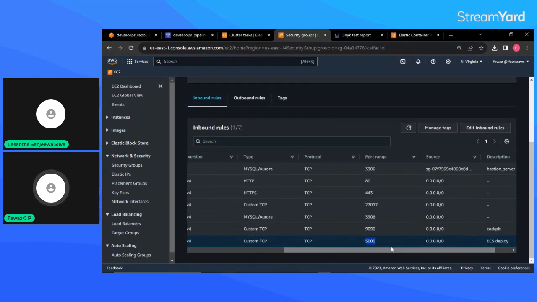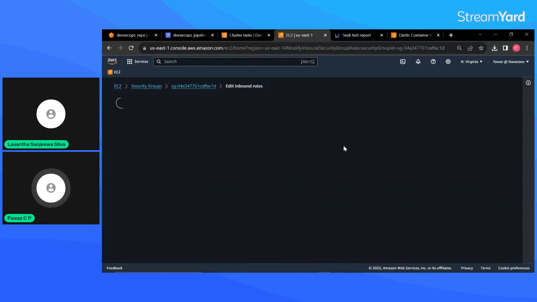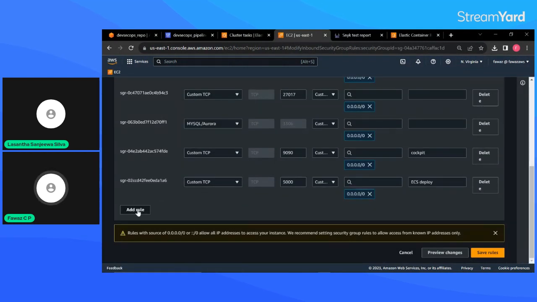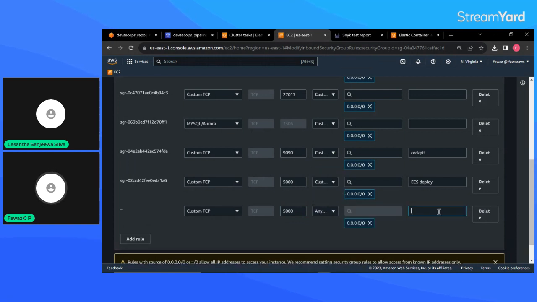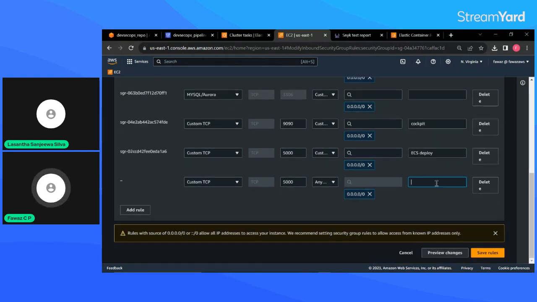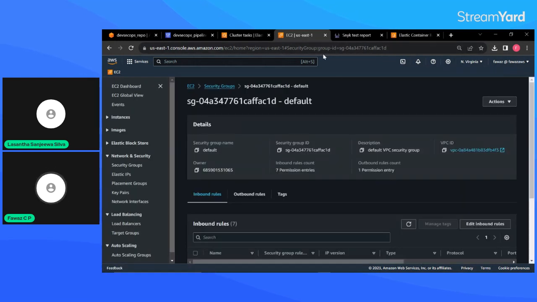If you are not able to see port 5000 added, I am in that security group's inbound rules tab. Click on edit inbound rules, then click on add rule. Leave the type as default. Here you need to mention port 5000, and under custom you can drop down and select Anywhere IPv4. For the description, if you want to remember, just give any description. I'm not going to do that because I have already added that. Once that has been added, click on save rules. That's all we need to do on the security group side.